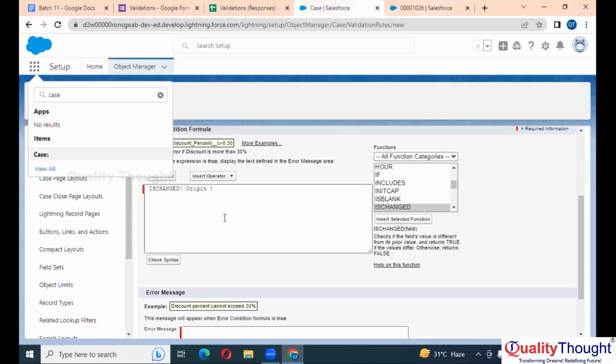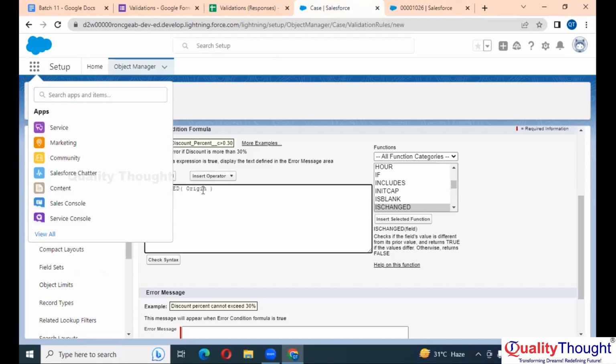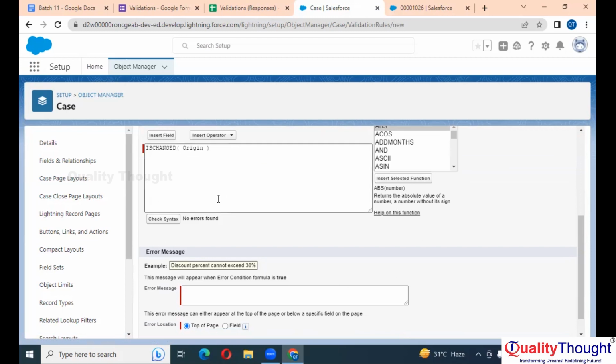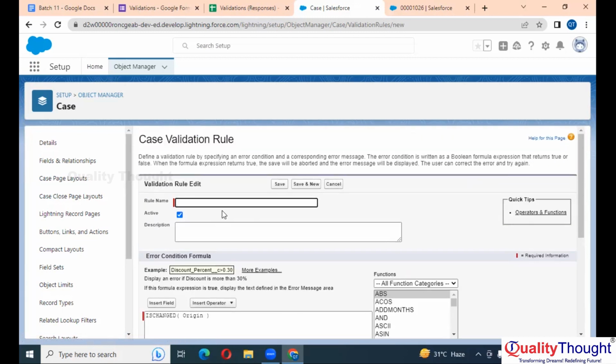So here you have to write isChange origin. Now, will isChange support the pick list or not? What are the functions which support pick list? isPickValue, text, includes. Contains doesn't support pick list for multi-select, and neither does isChange. Okay, let's check the syntax. No errors found, right?